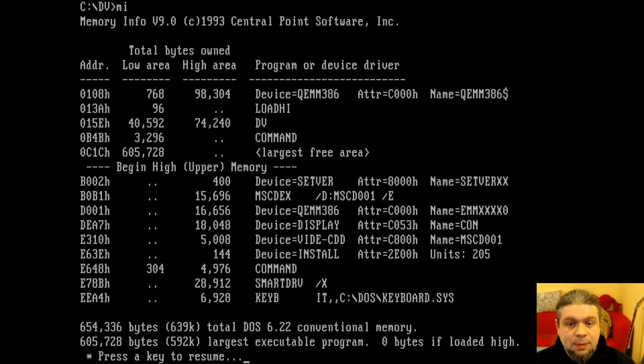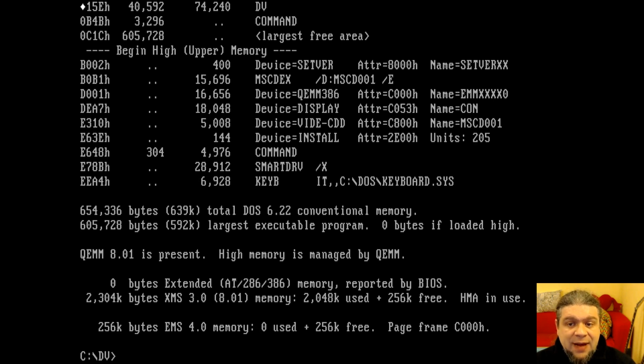Running the mi command, you see that we have 592K of free conventional memory. DesqView uses a little bit of conventional memory, but 592K are enough for almost all the applications and games, excluding maybe only Falcon 3. Okay, let's try what I said at the beginning of the video, that is editing a file while extracting a zip archive.